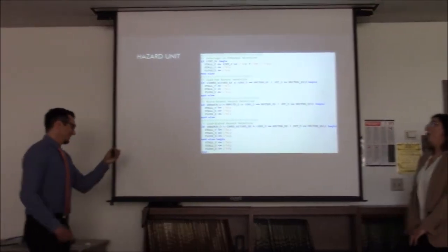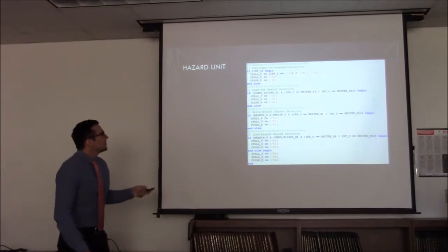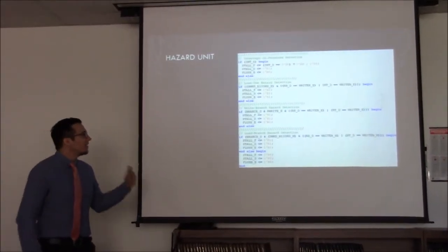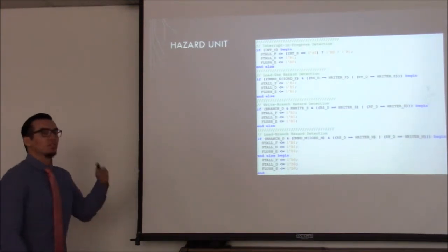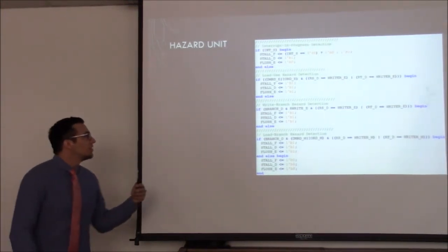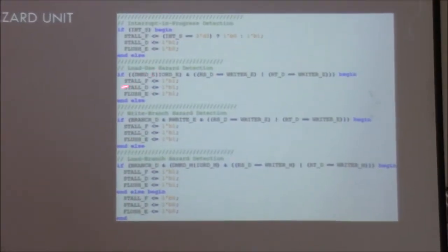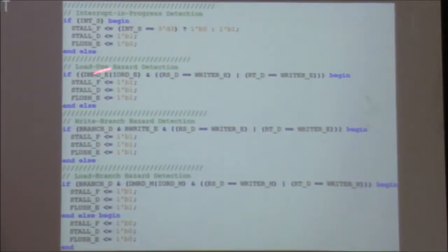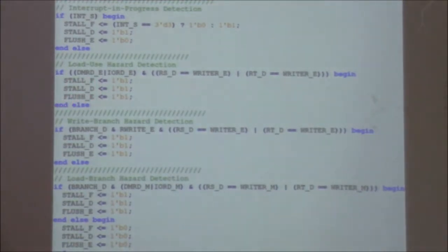Thank you, Arlene. All right, so now we're going to talk about the hazard unit. In cases where forwarding is not able to resolve data hazards, we have the hazard unit. It will stall the pipeline. To stall the pipeline, we have three signals. We have stall F, which stalls the fetch stage, stall D, which stalls the decode stage, and flush E, which flushes the execute stage.